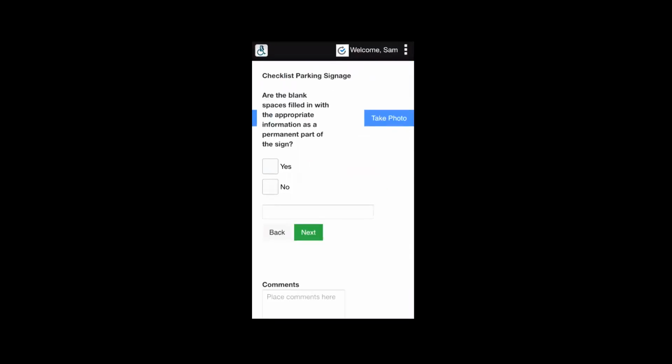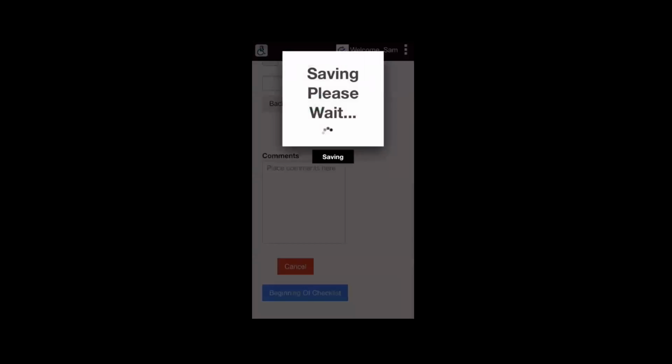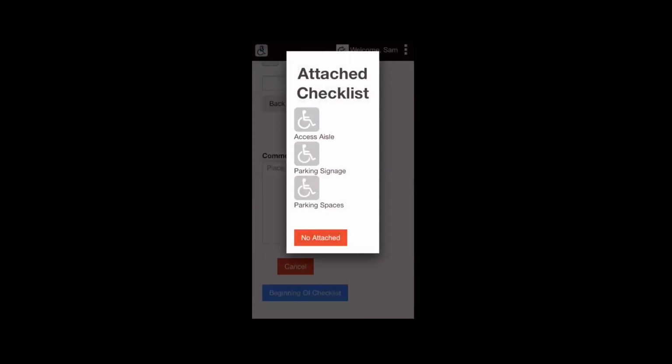So you're going to go through the whole parking signage thing. At some point, you're going to be good. You may go to the very end. If you go to the very end, it'll tell you end of checklist, and then it prompts you to save. It saved it. Gives me all these other checklists that I can go through. I might end up doing 15 different accessible parking spaces in the north parking lot.